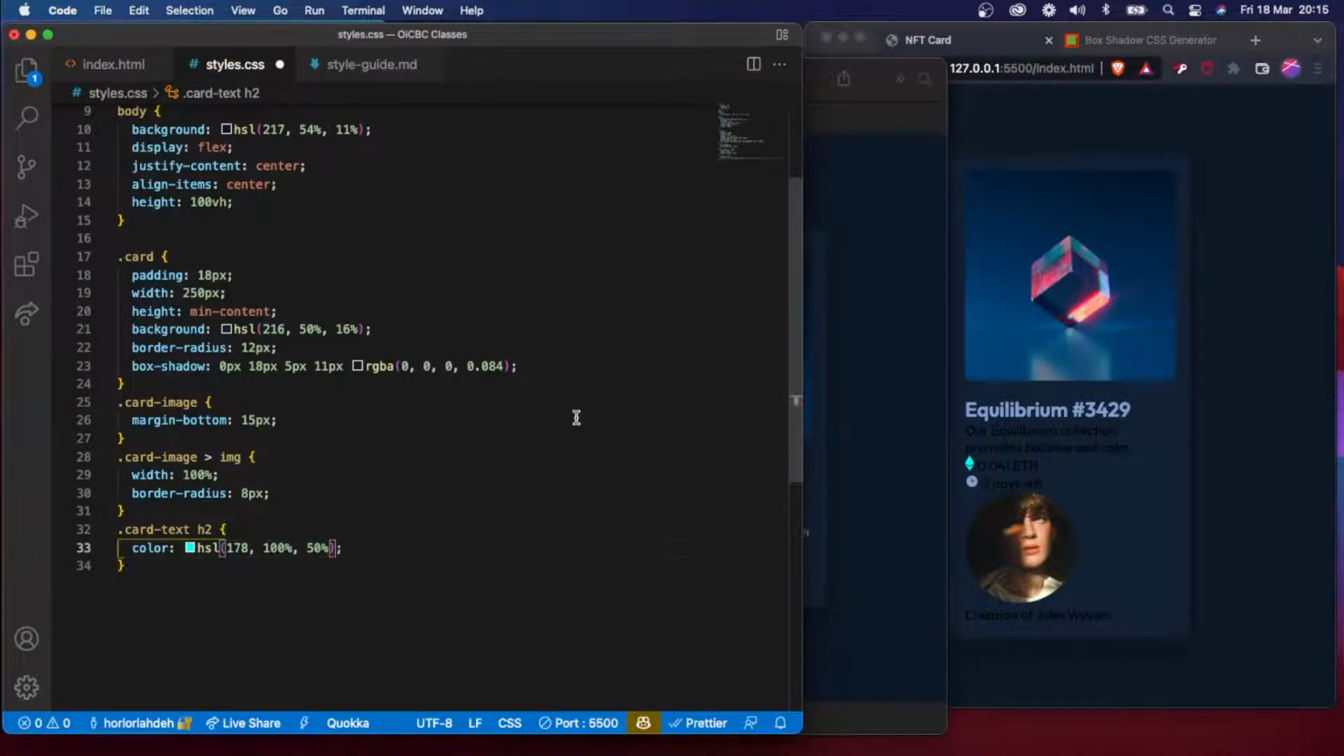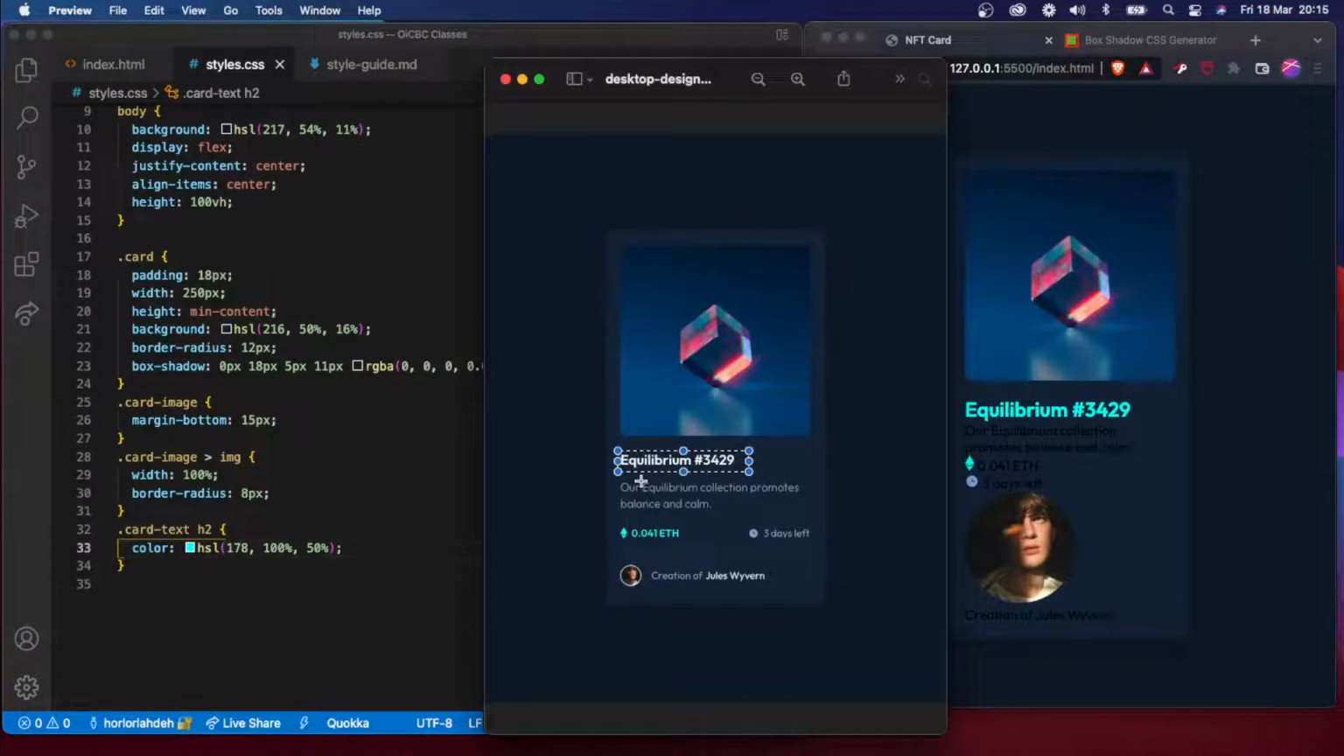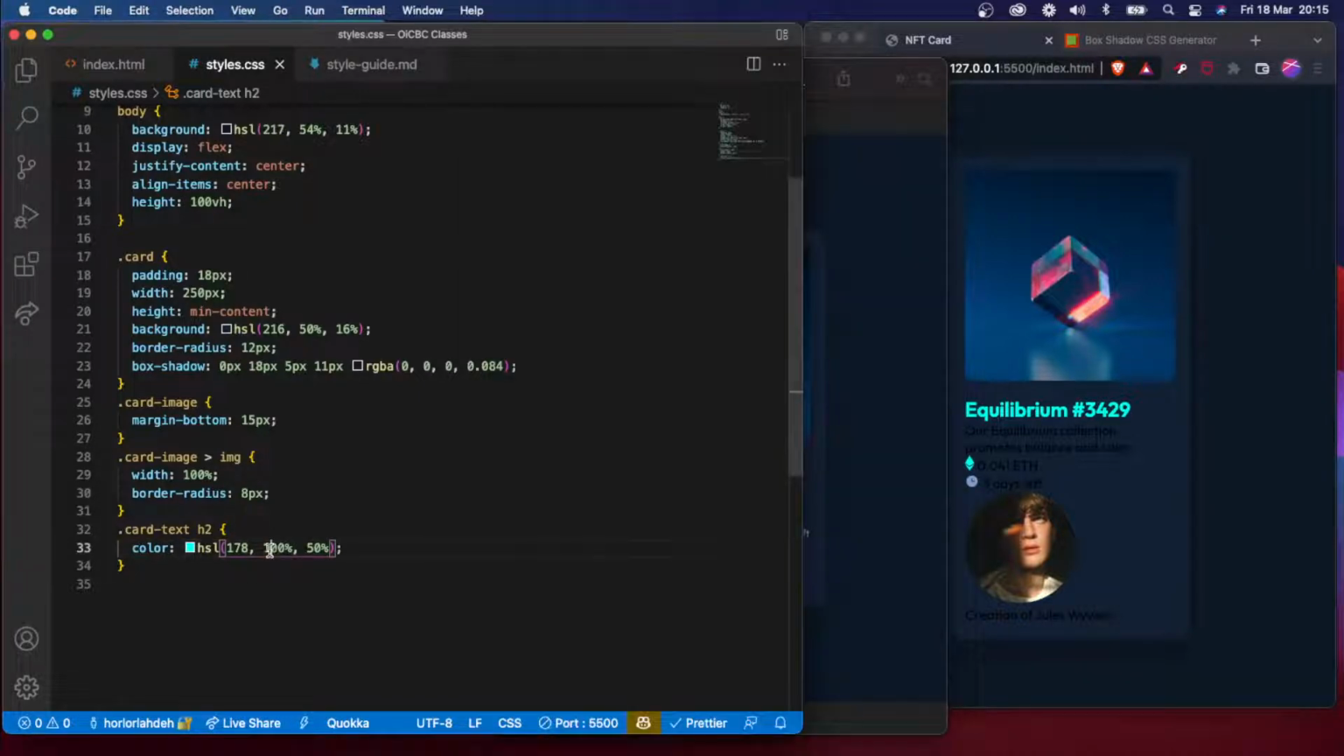So it's white. Okay, I think this is it. It's not actually white for the paragraph; for the H2 it is white. Is it white? The equilibrium. Yes, that's the one. Okay, I think that's the one for the Ethereum and so on. So yeah, equilibrium, let's do white.